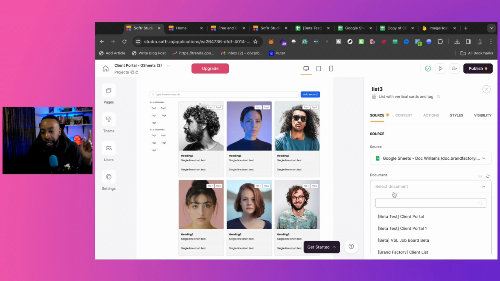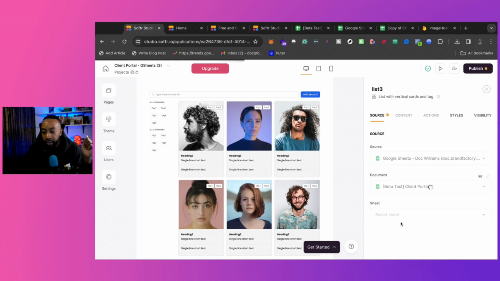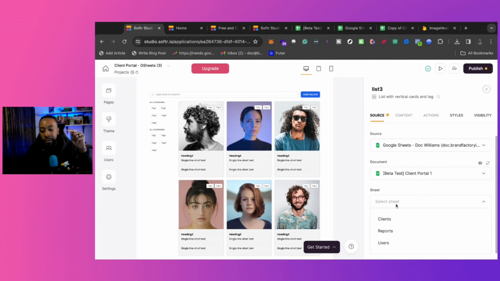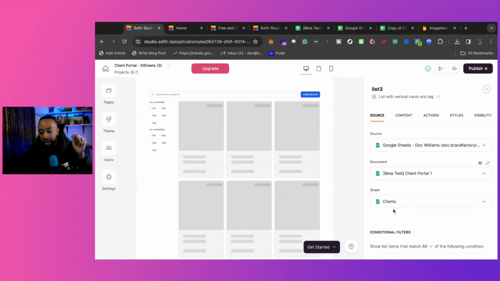I'm going to pick my client portal one right here. And then I'm going to pick clients. Now, when I go there, this is going to change a little bit and it's going to allow me to add content from that page.